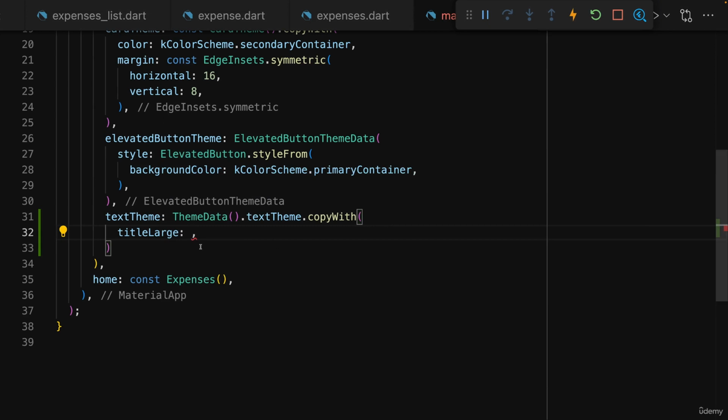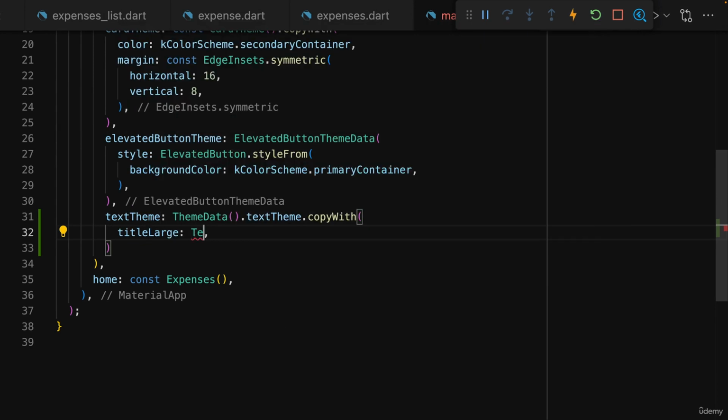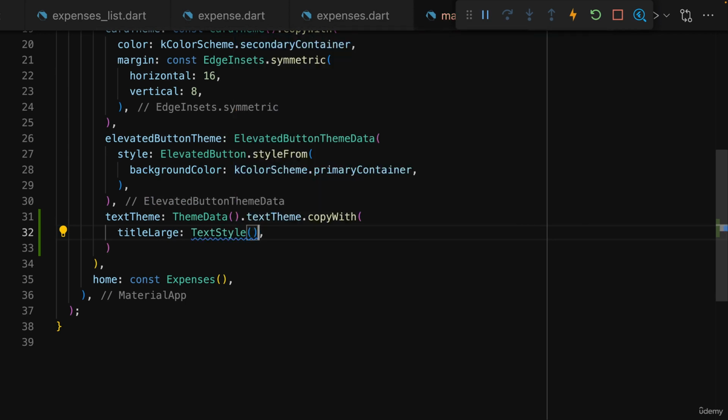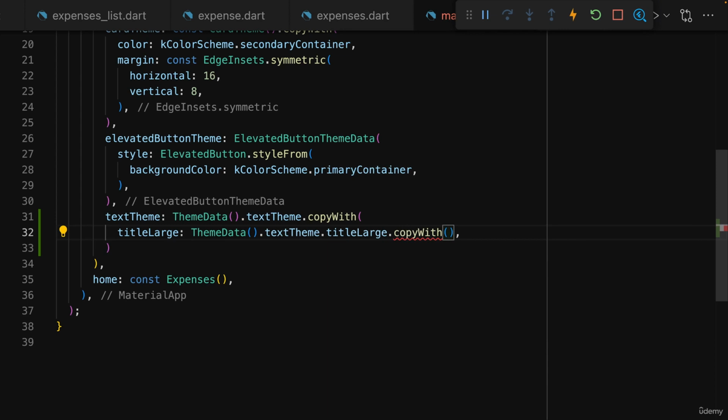And now to change the text style, you have to set a text style object as a value for title large. And of course here you can create one from scratch. Alternatively, you could also access themeData.textTheme.titleLarge and then use copy with to just override selected parts of the text style of your main title. It depends on how much you want to change.